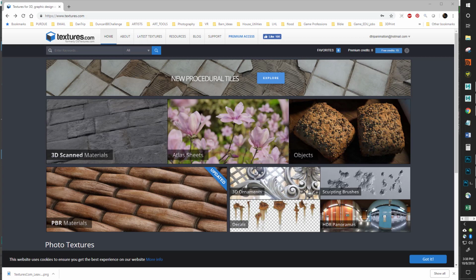Hey, this is Professor Triplet, and today we're going to make a leaf in Maya. But first, before we do that, we are going to need a leaf texture.